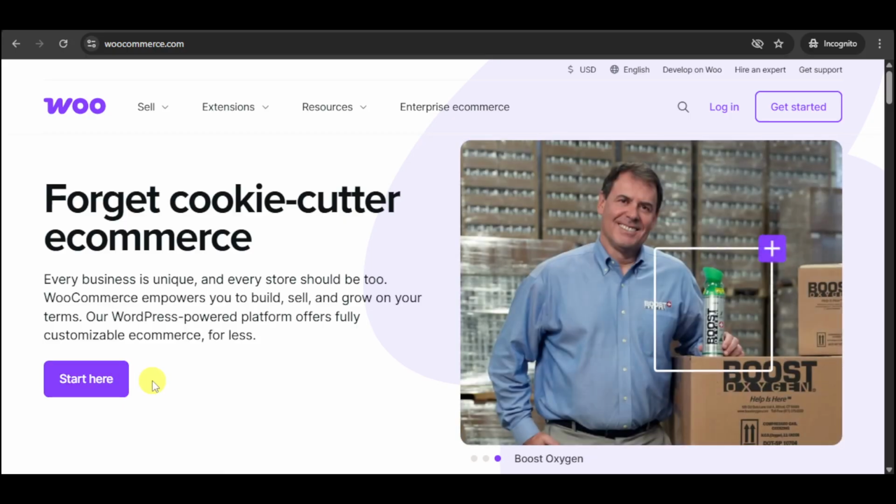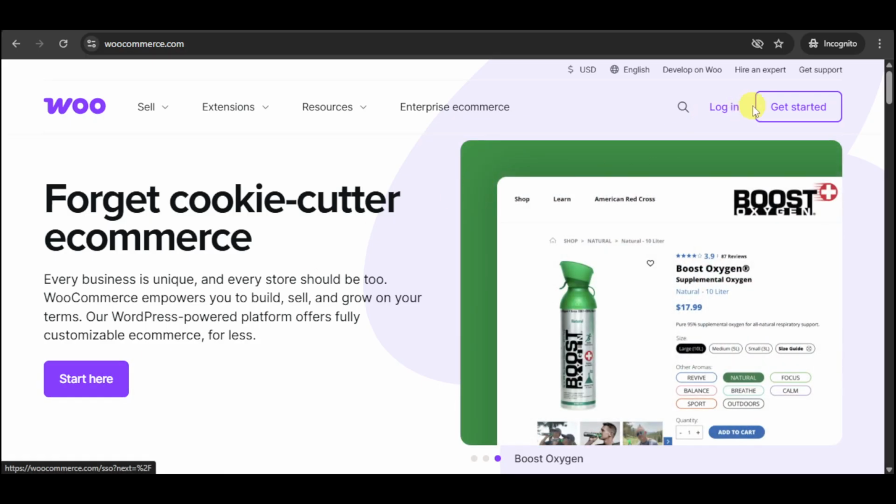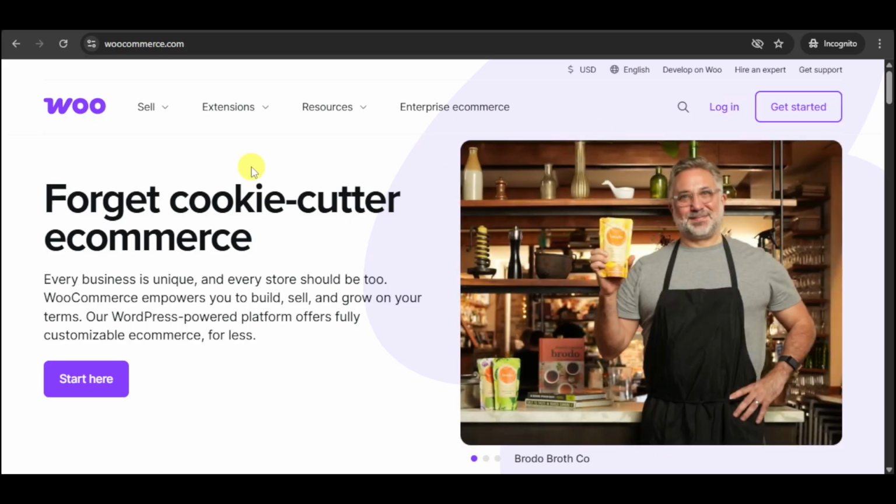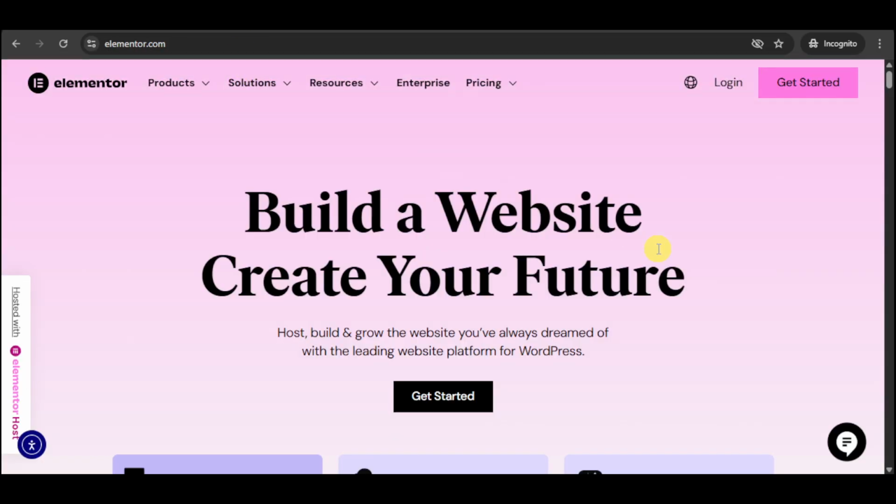And then from in there, you can create it, or if you already have one, click onto this login option right there. Now, once you have done that, you can head over next to elementor.com. Click onto this Get Started option in order to get started, or click onto this Login as well in order to log in to an account.